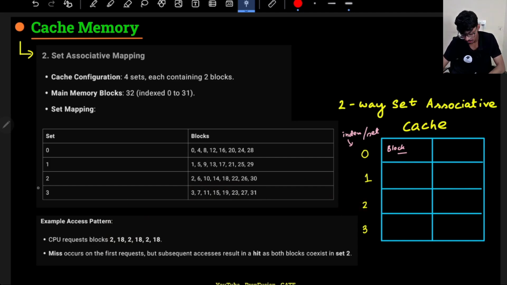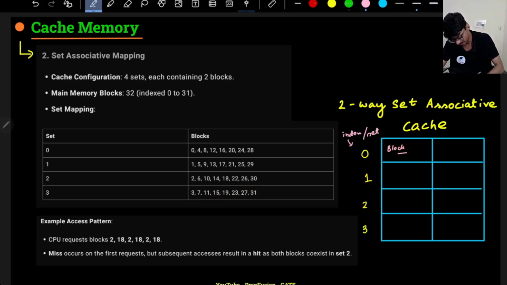If you observe, 2 mod 4 is 2, 6 mod 4 is 2, 10 mod 4 is 2, 14 mod 4 is 2, 18 mod 4 is 2, and it will go on like this. These are my sets basically. I hope we got this one. So what is the difference? This is the example where we changed the organization. So in set associative mapping, we change the organization. What do I mean by organization?